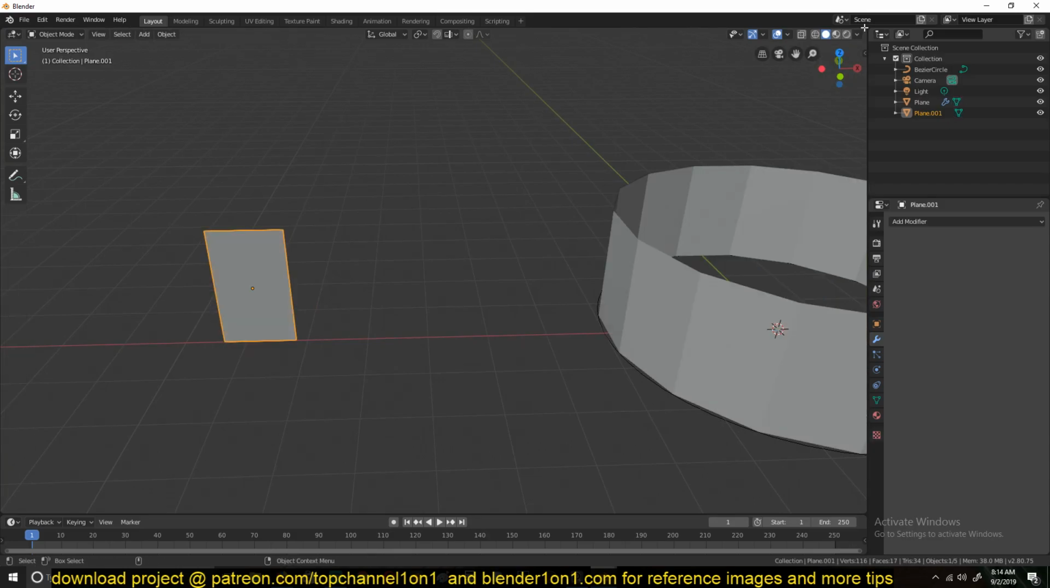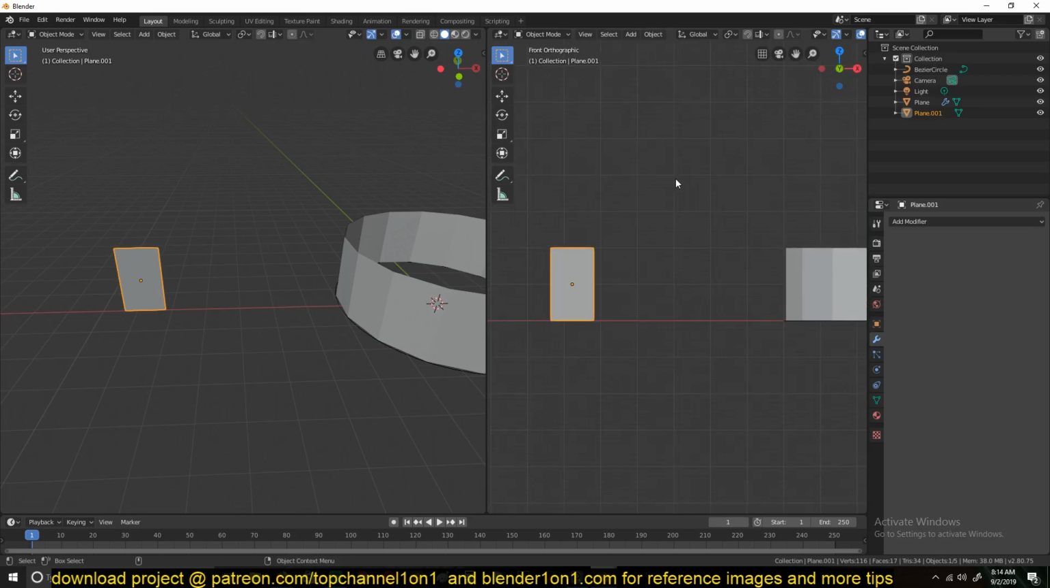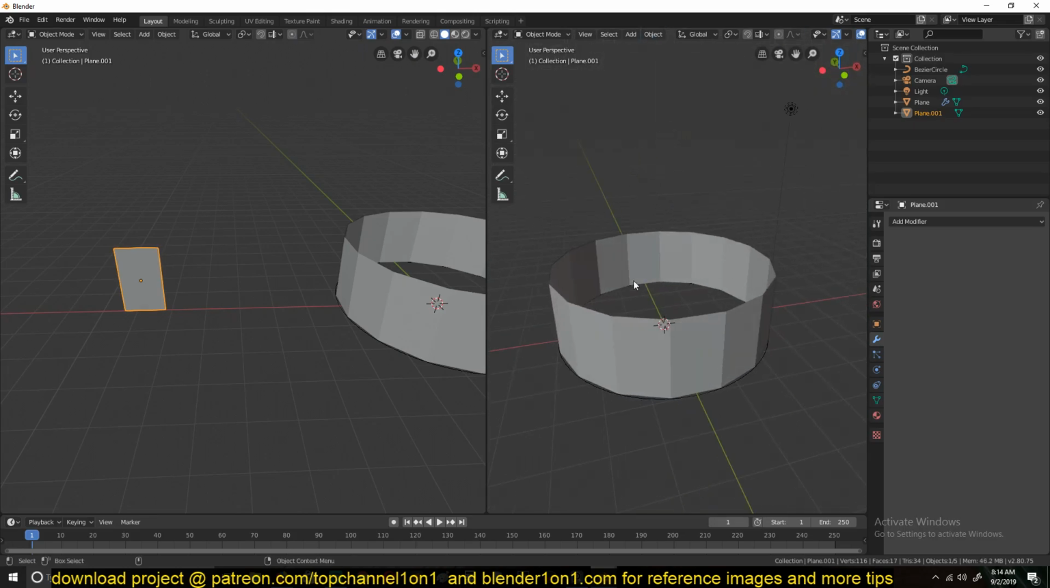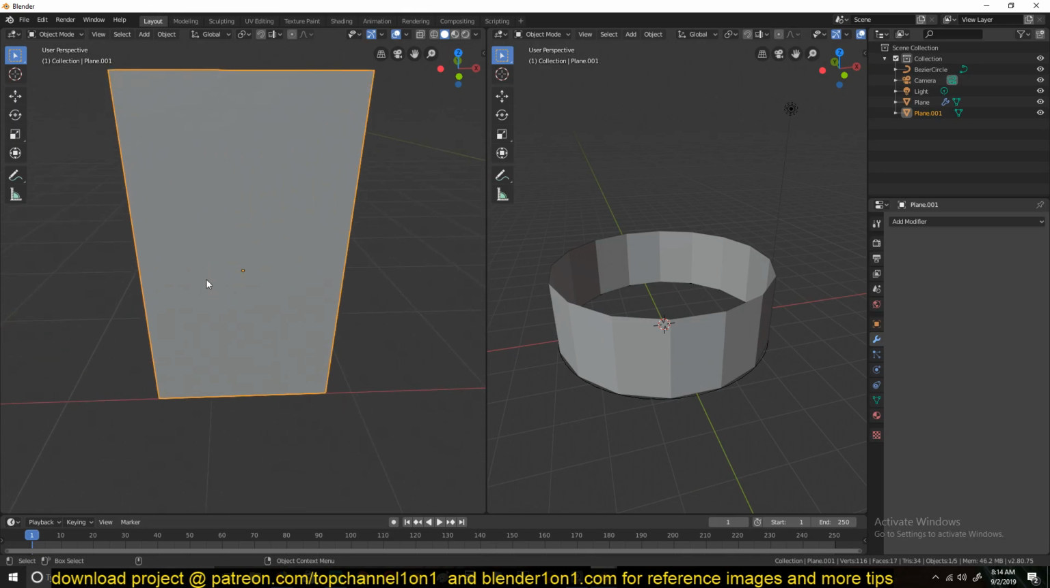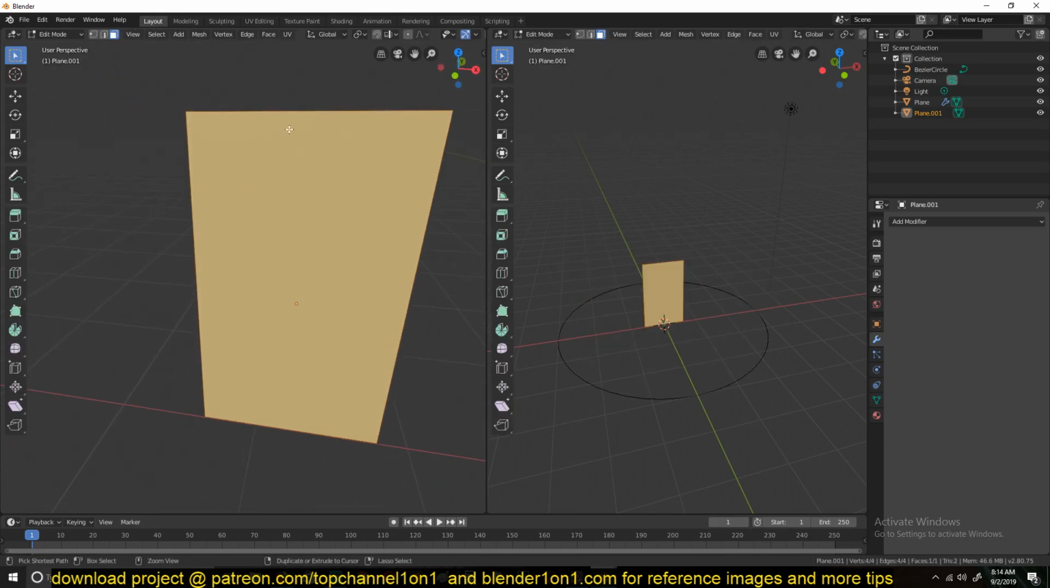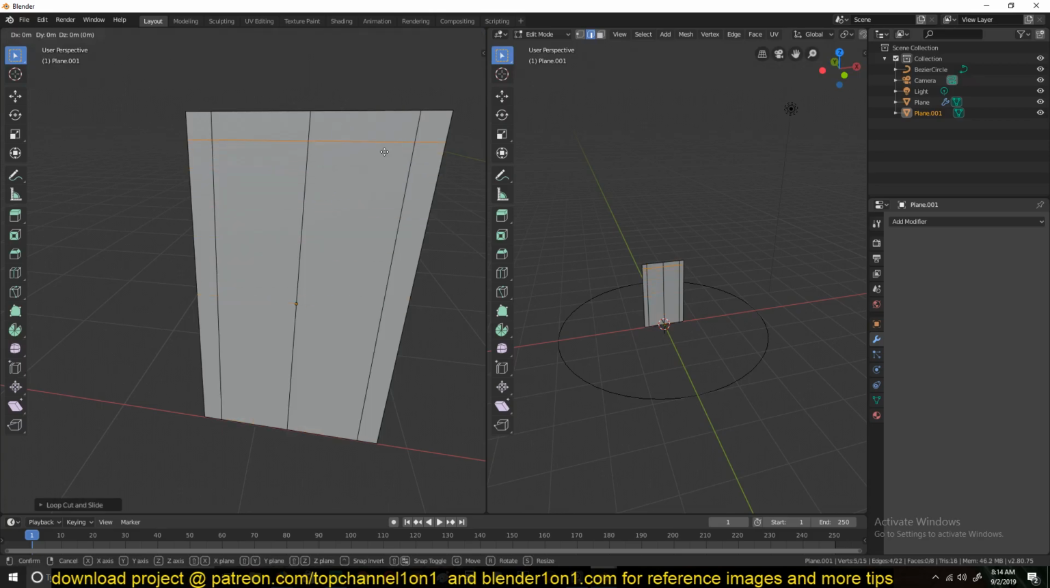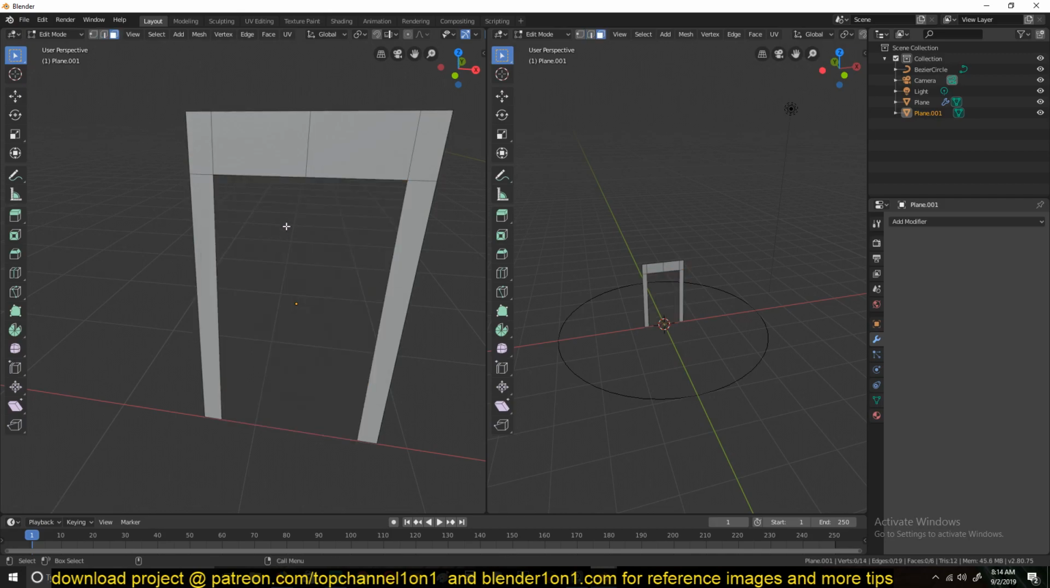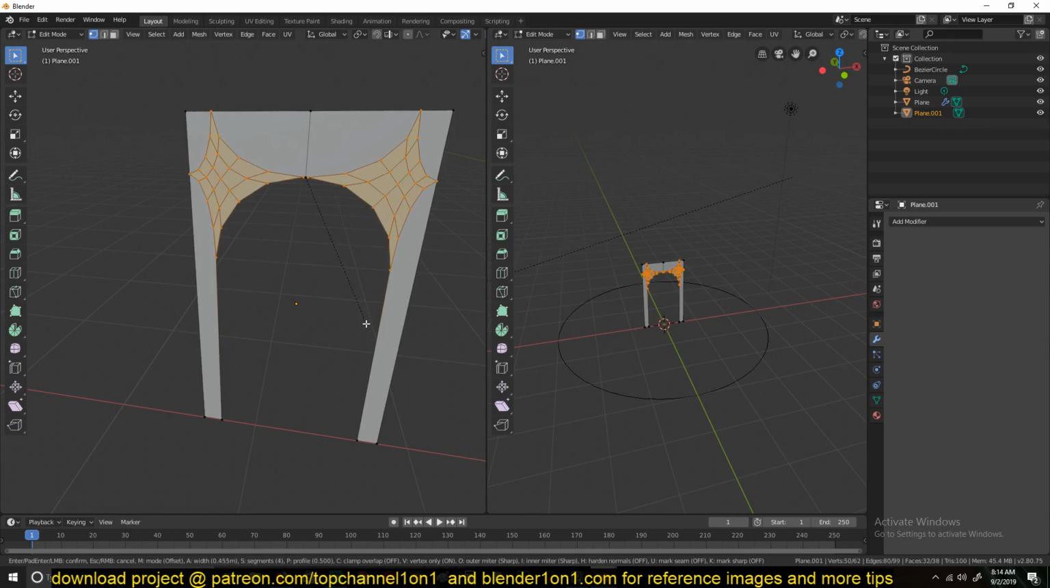I can also split the screen so that on one side I'm working on this and on the other side I'm just looking at this, so I can preview what I'm working on. I've just added a loop there, and another one up there. Delete these faces, and then I can bevel these edges, Ctrl Shift B, into a curve like that.